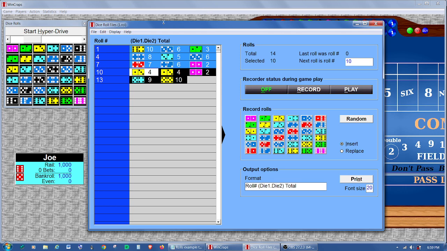Let's say now we want to continue recording, so I'm going to move the next roll box to the end of the file, and I want to continue recording. Only now, instead of recording from the Dice Roll File screen, I want to record from the game table. Now is when we come up here and we click record, so we're going to record during gameplay.